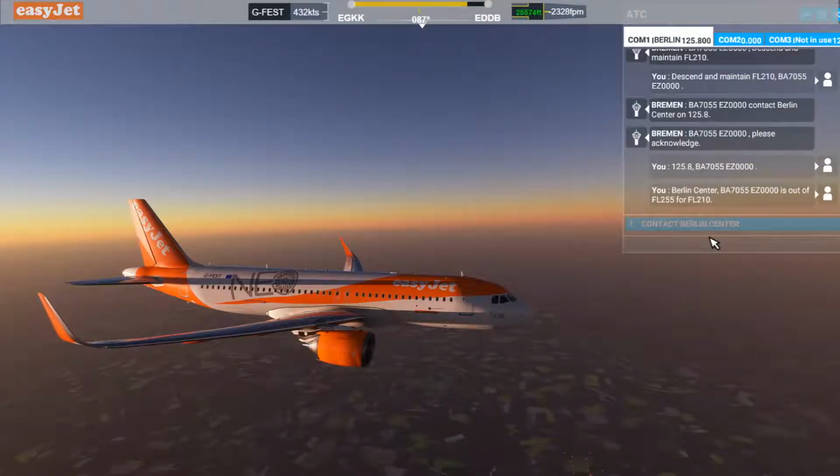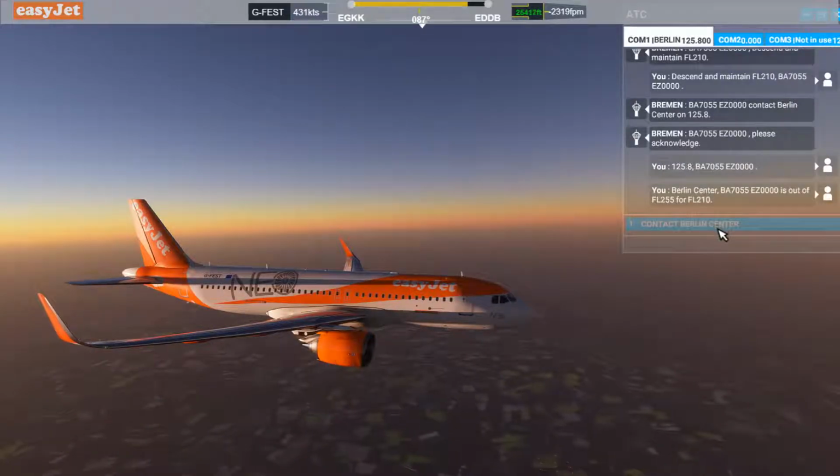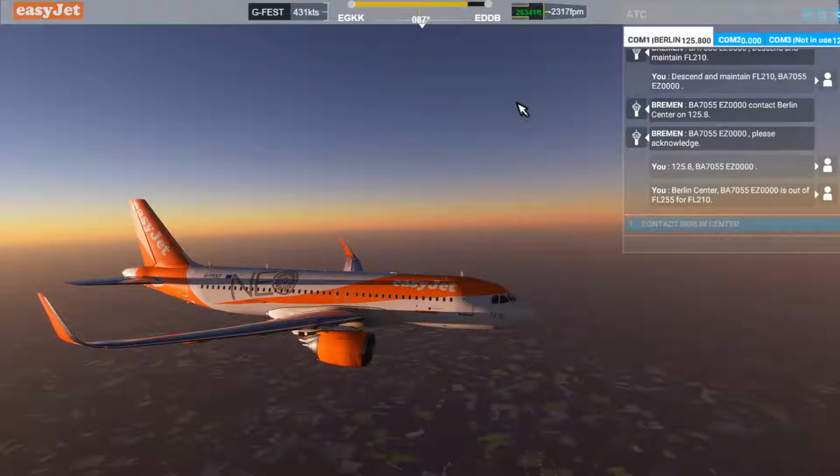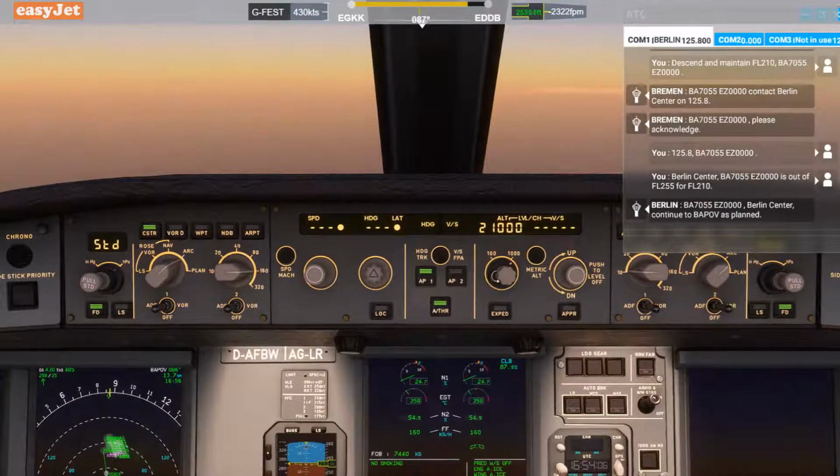Berlin Center, BA 7055 Echo Zulu 0000 is out of flight level 255 for flight level 210. BA 7055 Echo Zulu 0000, Berlin Center, continue as planned.